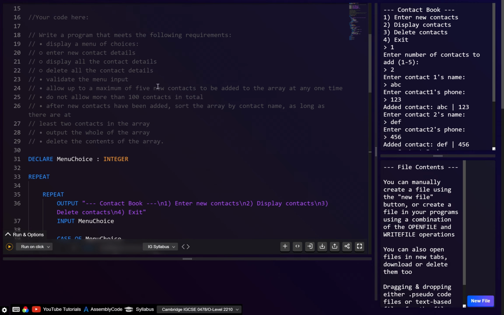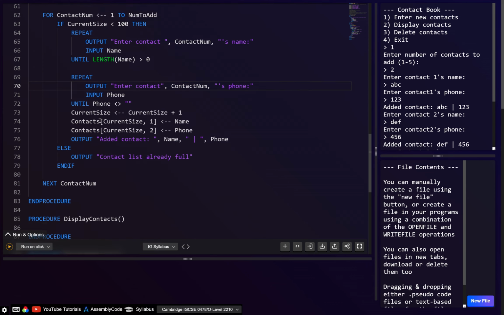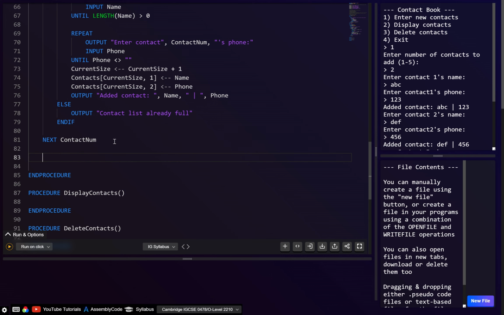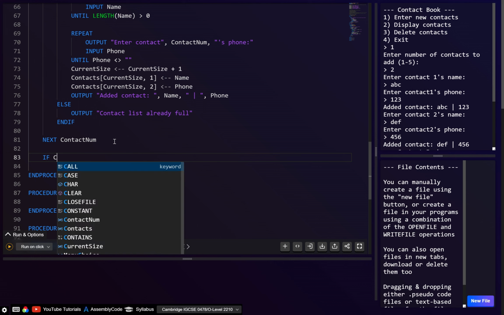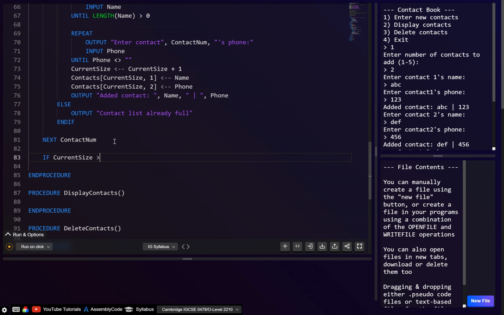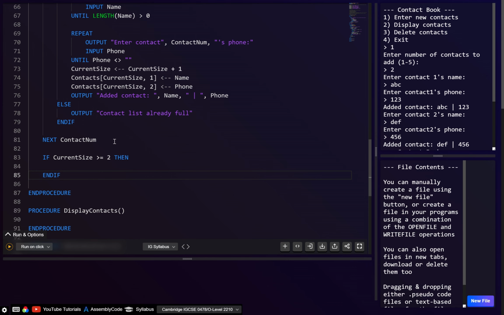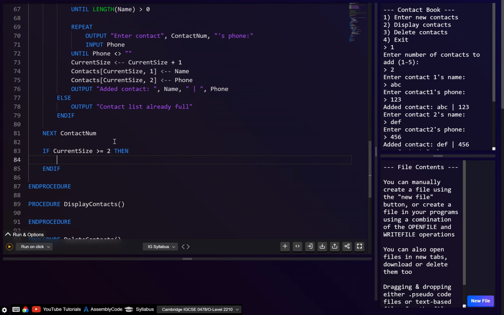Now I think the thing it does say, we also need to sort them. So this is why this one is the most complex. It says sort the array by contact name as long as there are at least 2 contacts in the array. So what we'll do then is, let's go here, and this is just going to be bubble sort. So we say if the current size is greater than or equal to 2, then we're going to sort them. And here we'll just have an endif.